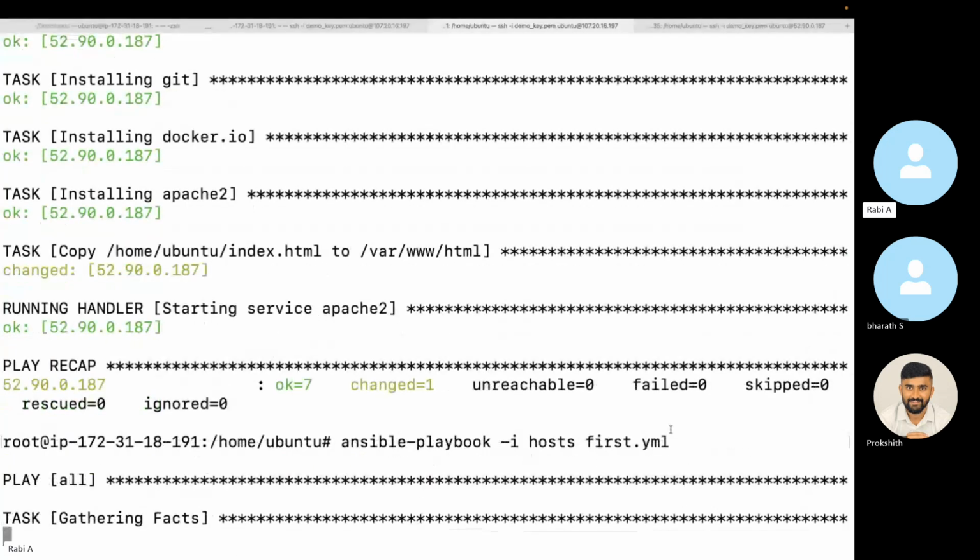Let me run this once again. Now here, if you see, I'm not using the hyphen check flag. So now again, the output would be the same, no changes. But now the change will actually take place on the server.